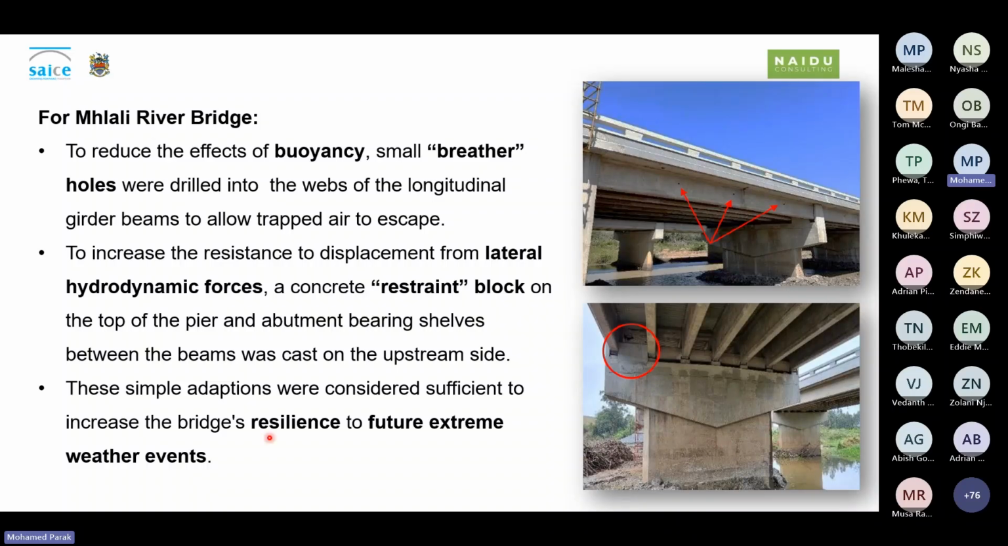So another method that we then used to increase the bridge's resilience was to increase its resistance to displacement from lateral hydrodynamic forces using a concrete restraint block, as we can see here. This was cast on top of the pier head, and on the abutment bearing shelves between the beams.